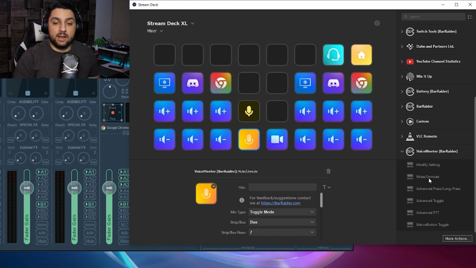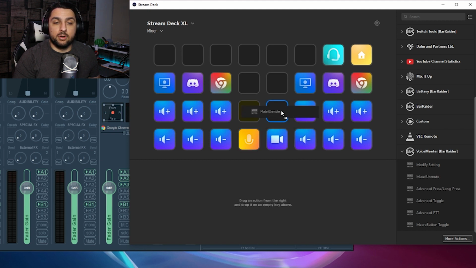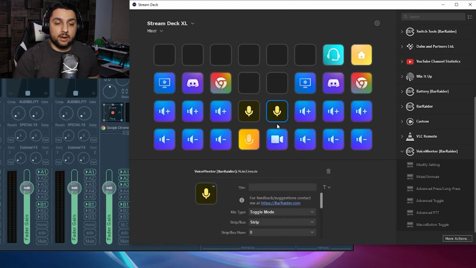And then we need another mute/unmute button. Drag that in, and this one is going to be set as bus 6. Alright, and this one will stop us from going out onto our stream. So, you know, you're having a private conversation with your missus that you don't want the rest of the world to hear, push that button and it's going to be gone.